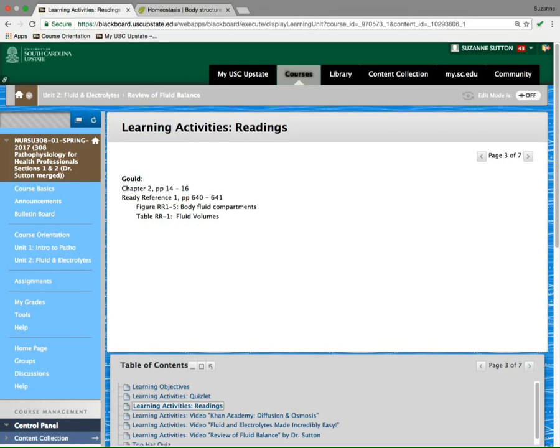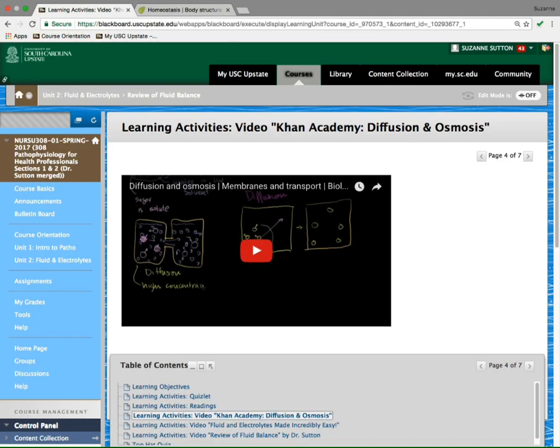And then the next thing is the readings, and here the Gould readings include those ready references that are in the back of the book. And then a Khan Academy video about diffusion and osmosis, because so many of you guys don't remember that. And it's a very good review because this happens all the time in the body. It's one of the reasons I didn't go into great detail with it in my video.